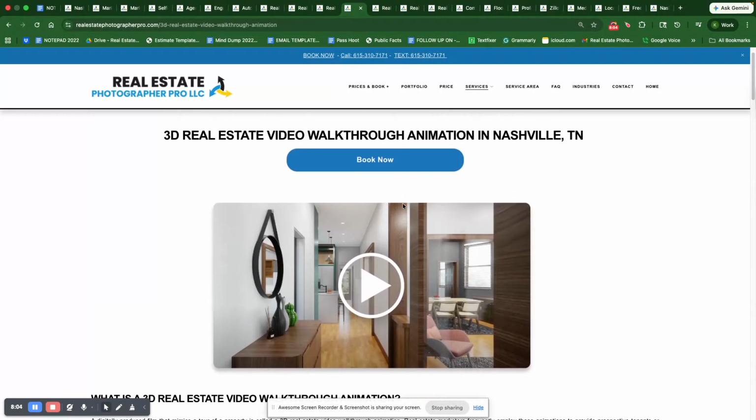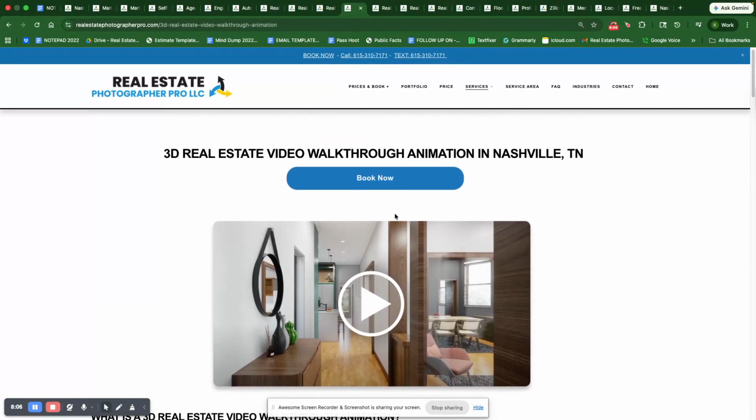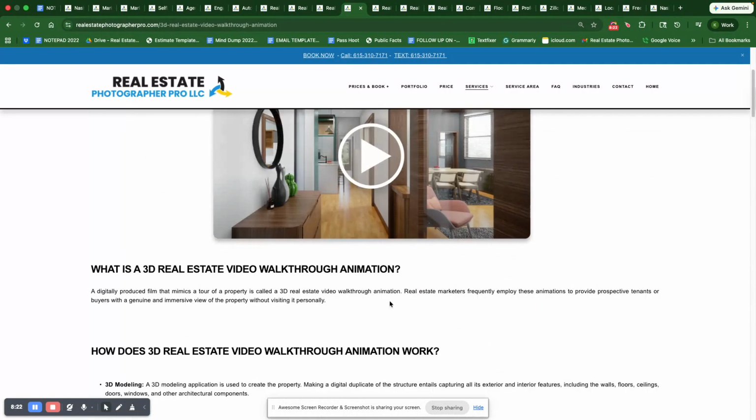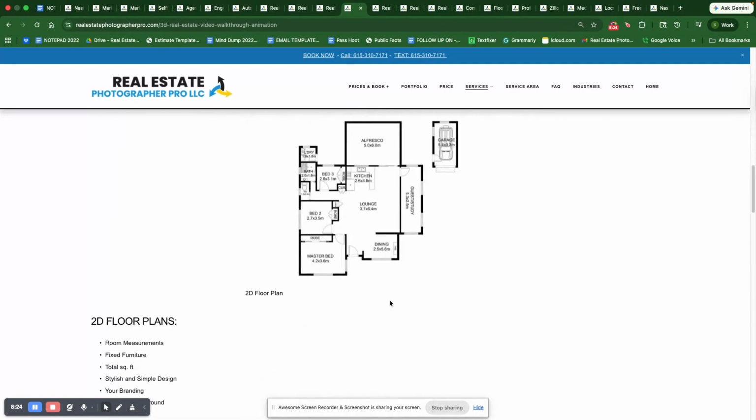This is a 3D rendered animation. Sometimes you're working on a property that maybe isn't finished, maybe it's not ready for showing, maybe it has rooms that are being remodeled. So this could be a way that you showcase the property in its best light. And it's a 3D animated video.